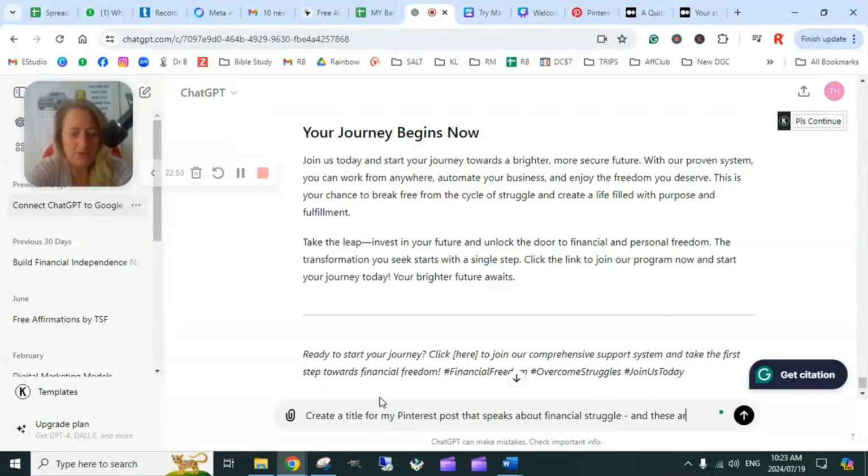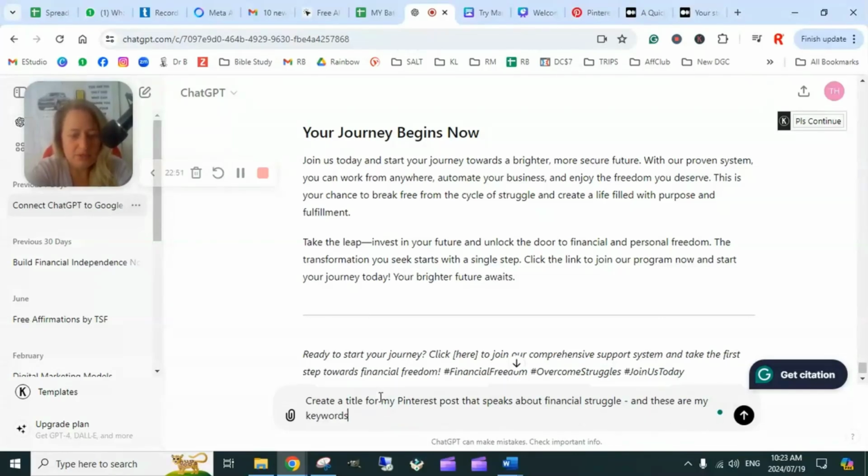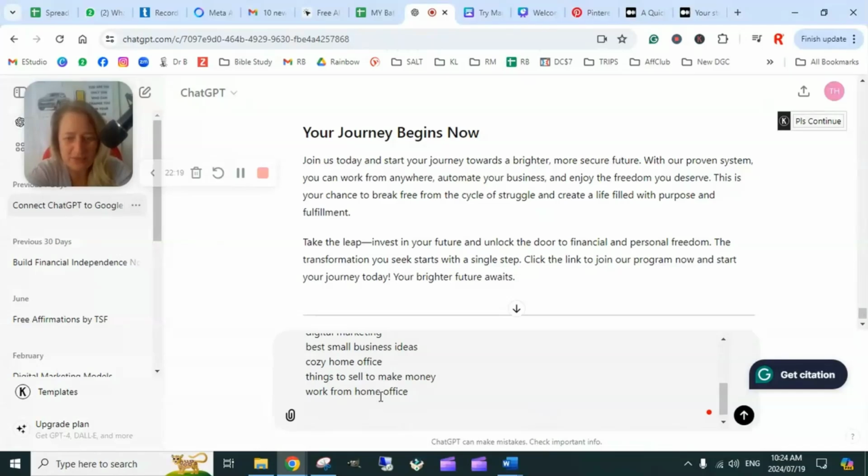and these are my keywords used in my blog. This title must be a stop the scroll title, very catchy and curious, and something like that. Then I'm going to post my keywords in there, and ask ChatGPT to create a title for me for this post that I am doing.